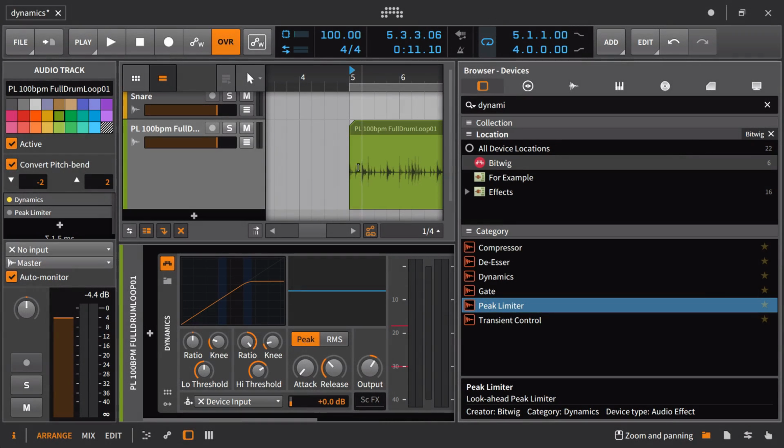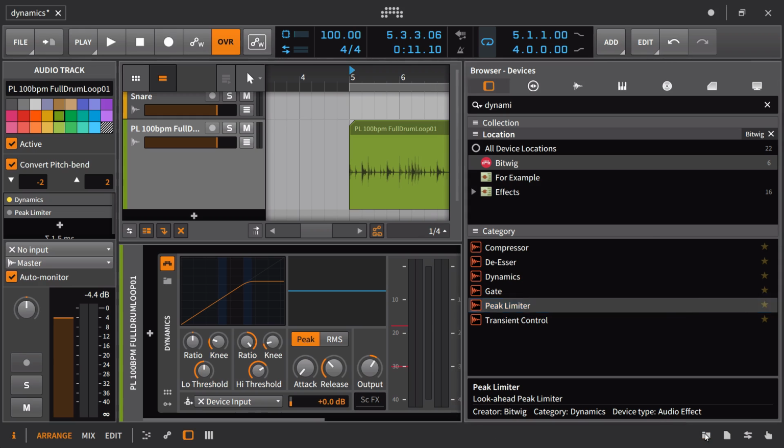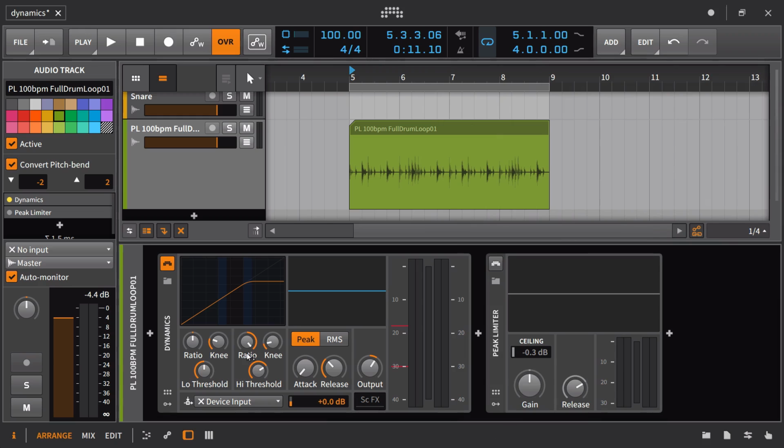Let's quickly compare the difference between the dynamics effect set up as a peak limiter versus using the actual peak limiter. And the difference has to do with this look ahead control here. So I have this already set up. To turn the dynamics effect from a compressor into a limiter, you just have to change your ratio so that you're going above 10, which is typically the point. And you can go all the way to infinity if you want to create that brick wall peak limiter.